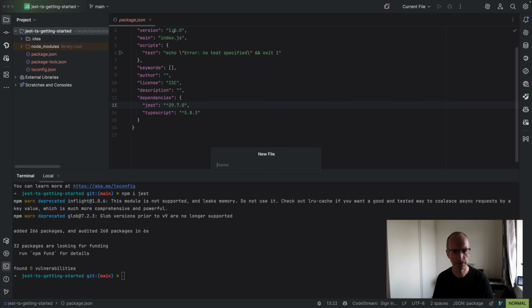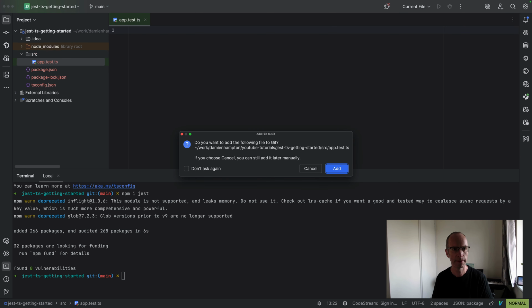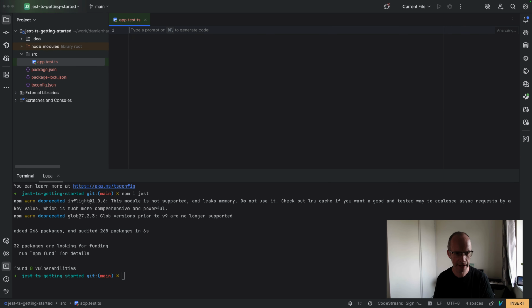And then what I'm going to do is create a file for our testing purposes called app.test.ts. And I'm going to create a test file here, like that. And that's just going to say, describe app. And in there I'm just going to put it should test adder. So we're going to do that just like that. And to start off, I'm just going to put expect 1 plus 1 to equal 2.